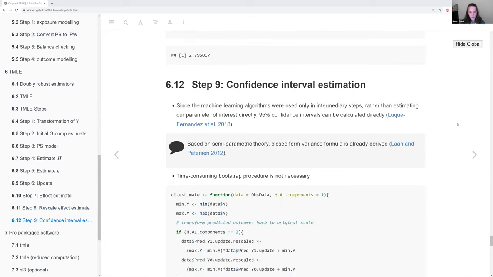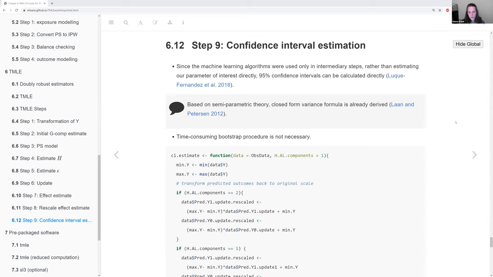And then lastly, we can also do confidence interval estimation. So again, since the machine learning algorithms were only used in the intermediary steps, rather than estimating our parameter of interest directly, these 95% confidence intervals can be calculated and give us some valid inference.